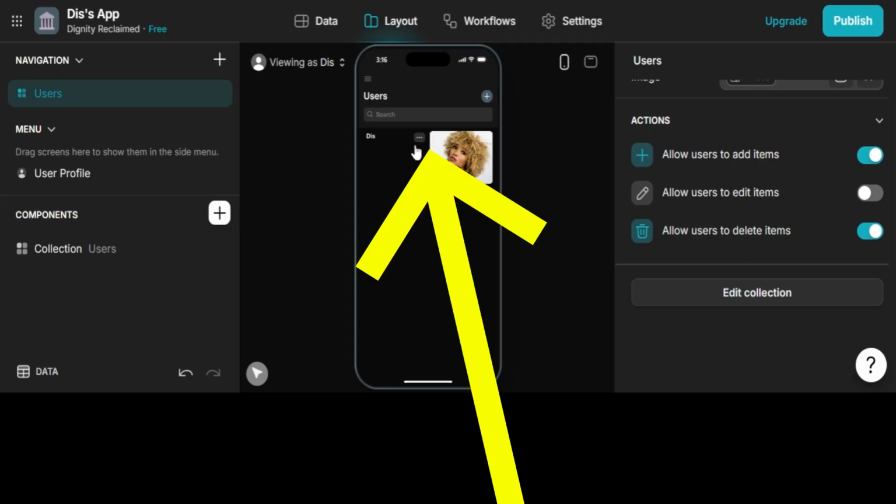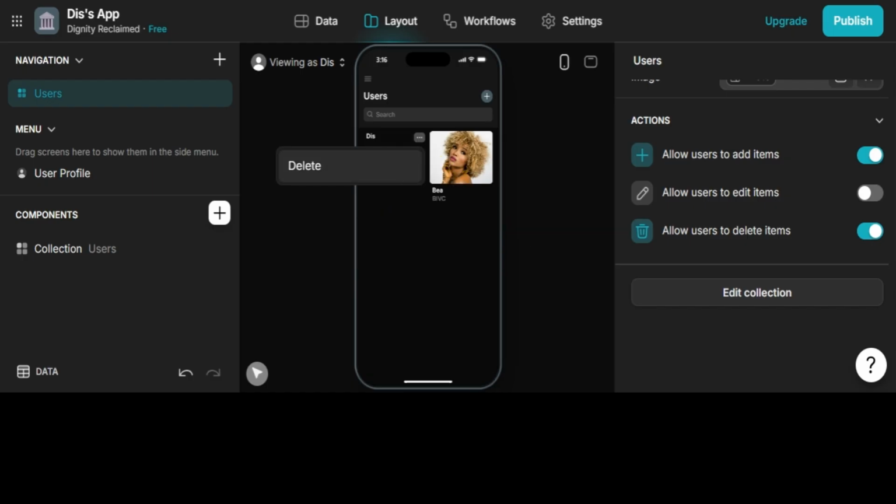Every record will have an ellipsis button in the top right. Select it and then select Delete to remove the record from the table. But know this, deletions can't be undone. When the record is gone, it's gone for good. This completes the initial test of the interface.